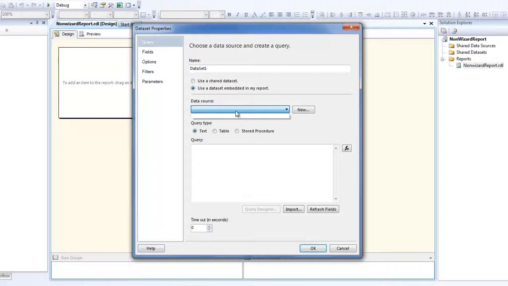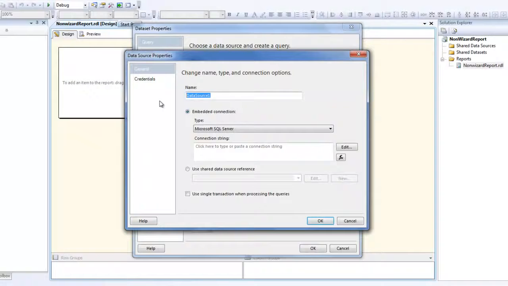And see, we haven't created a data source over here. So we haven't defined any connection string. So let me do that first. I'm going to call this connection string. And I can either use a shared data source or an embedded connection. So shared means if you have a couple of reports and you want all the reports to use the same connection string, you need not redefine the connection string in each report. You can just reference it to one data connection and call the data connection a shared data connection.